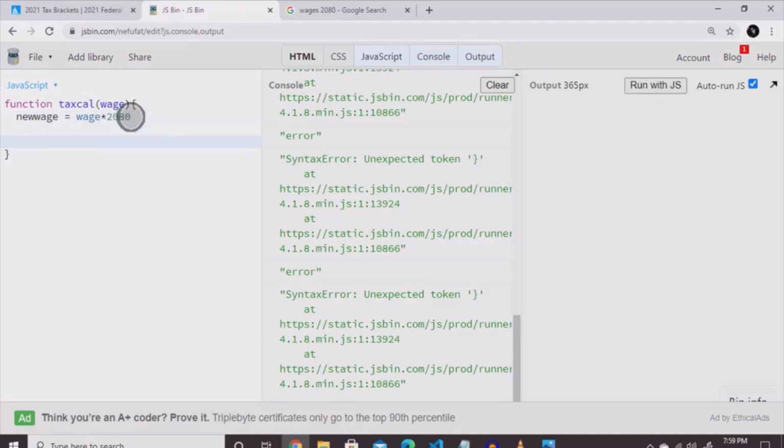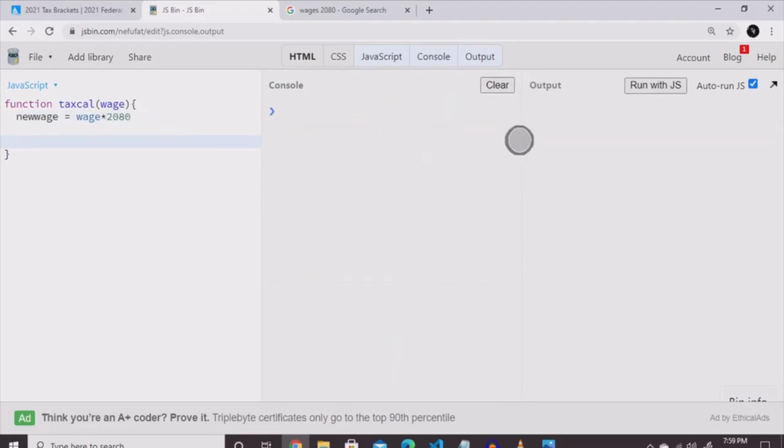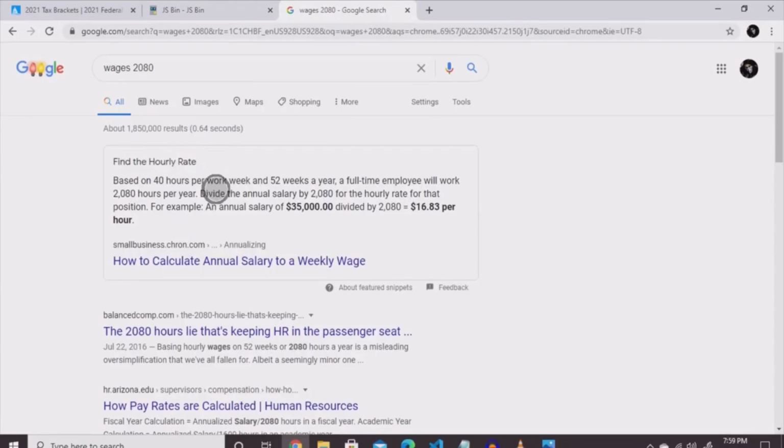So why are we using the number 2080? Long story short, the number 2080 represents 8 hours a day times 5 days a week times 52 weeks in a year. That's the typical amount Americans work. It's the same number if you just do it in the calculator; we're just skipping past all those steps.